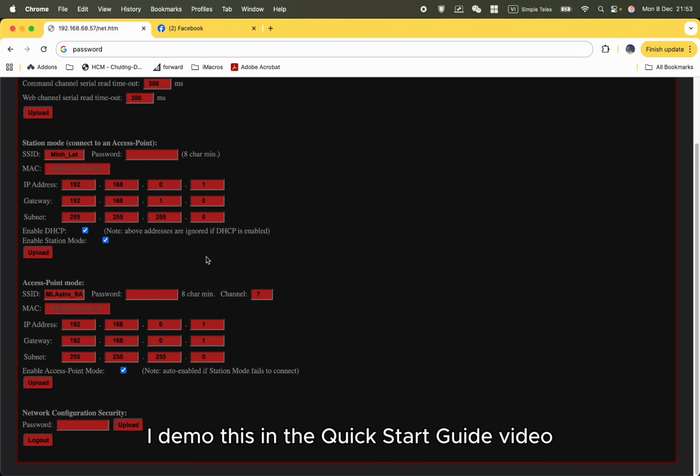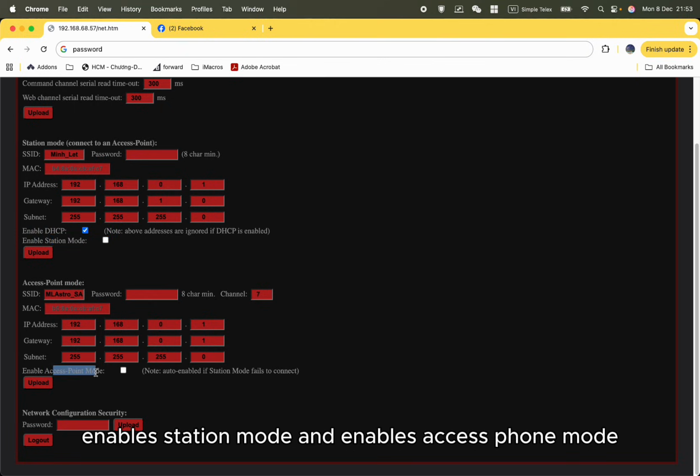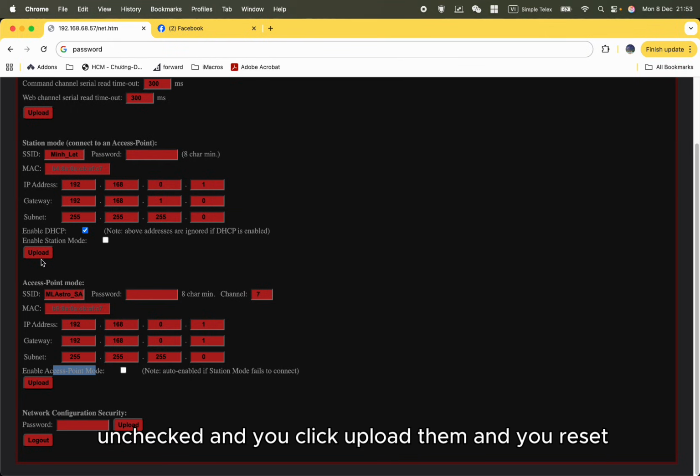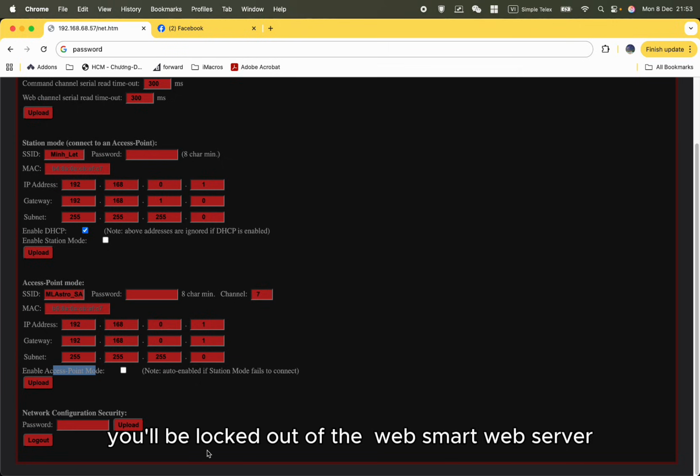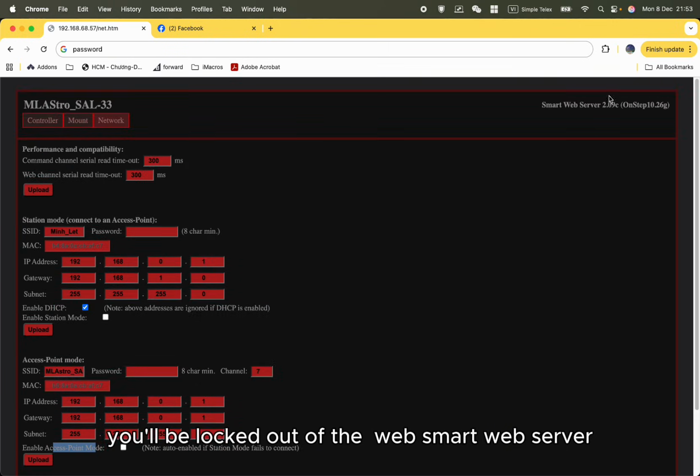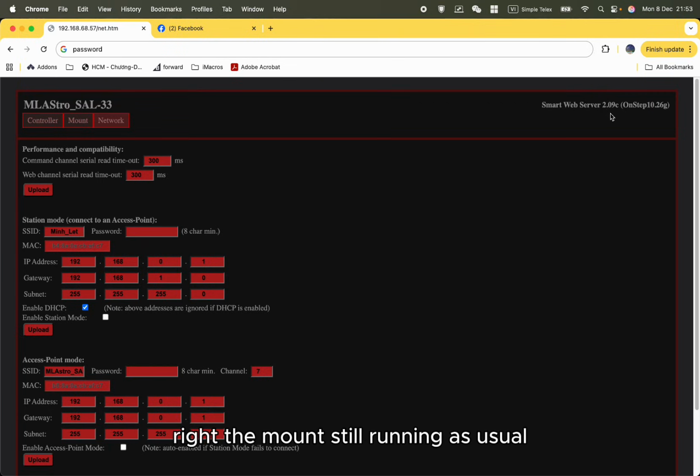I demo this in the quick start guide video. But remember, you should never have both of these, enable station mode and enable access point mode, unchecked, then click upload and reset. If you do this and upload both of them disabled, you'll be locked out of the smart web server, right? The mount is still running as usual. You can still plug it into your computer, but you will lose access to the smart web server because the Wi-Fi is off. So you have to keep one of these on, right?